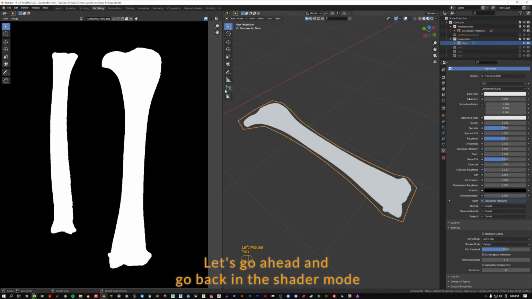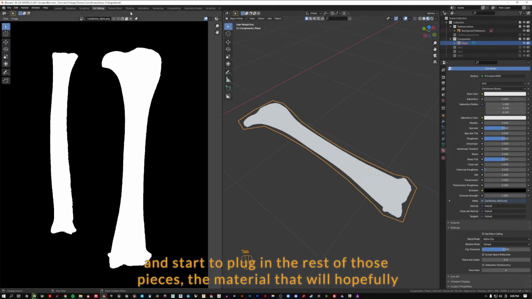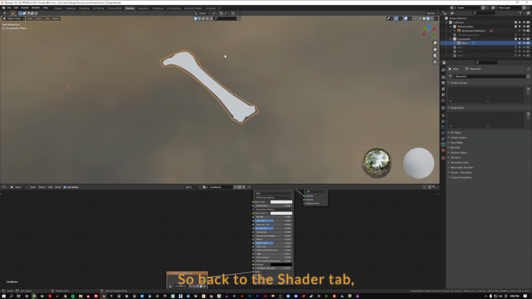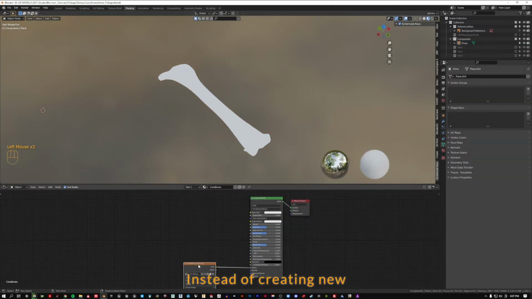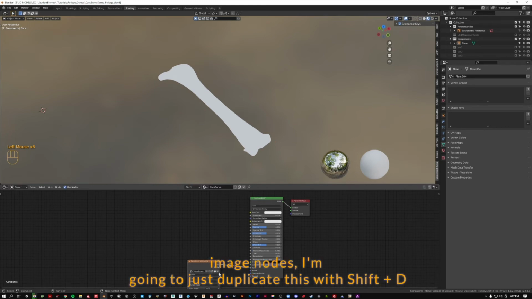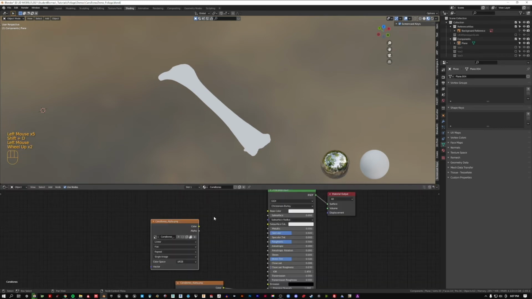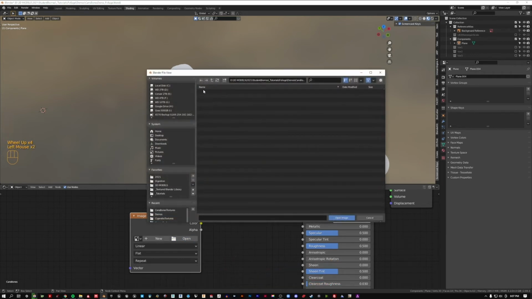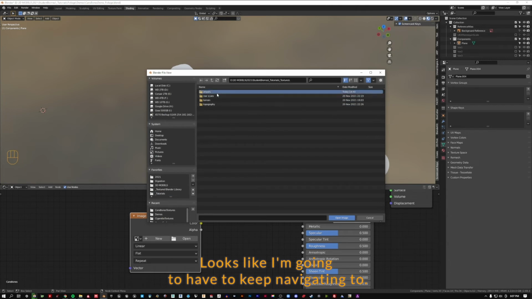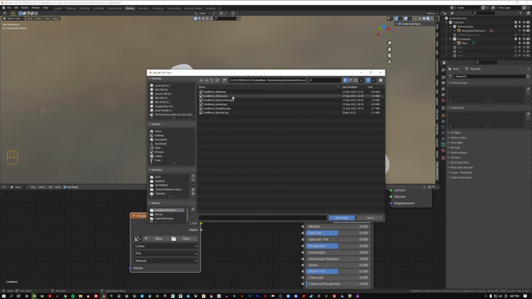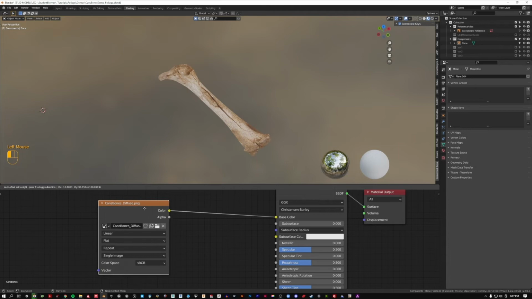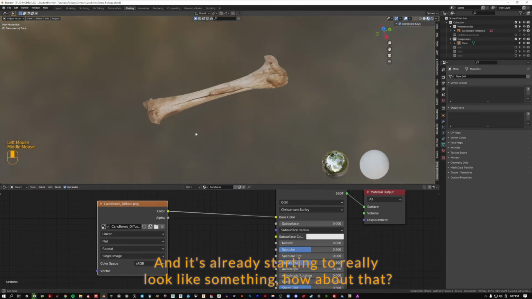Let's go back into shader mode and start to plug in the rest of those pieces of the material. That'll hopefully keep us motivated to keep chugging along here. So back to the shader tab. Instead of creating new image nodes, I'm going to just duplicate this with Shift D. Okay, and zooming in, I'm going to close this one out and click Open. Looks like I'm going to have to keep navigating to our textures, but that's okay. Now this is my diffuse, and I'm going to drag Color to Base Color. And it's already starting to really look like something. How about that?